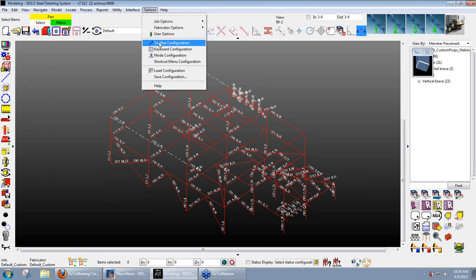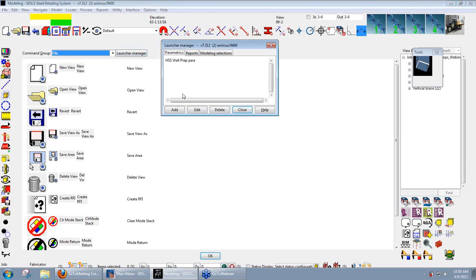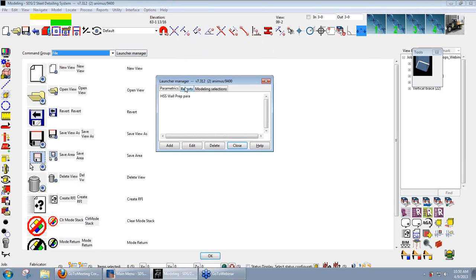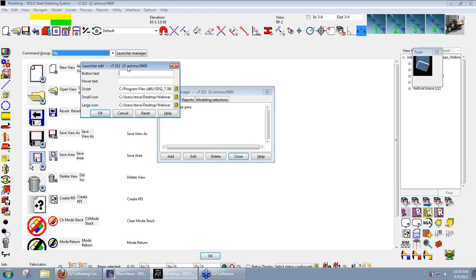and go into my toolbar configurations. Right up top here next to your command group, you're going to have this Launcher Manager. If we go into Launcher Manager, there are 3 different items that you can create these custom buttons for: Parametrics, Reports, and Modeling or Advanced Selections. I've already got a few created, but we're going to create a few here on our own. So I'm going to start off by creating a parametric custom button. I'm going to select Parametrics and click Add.